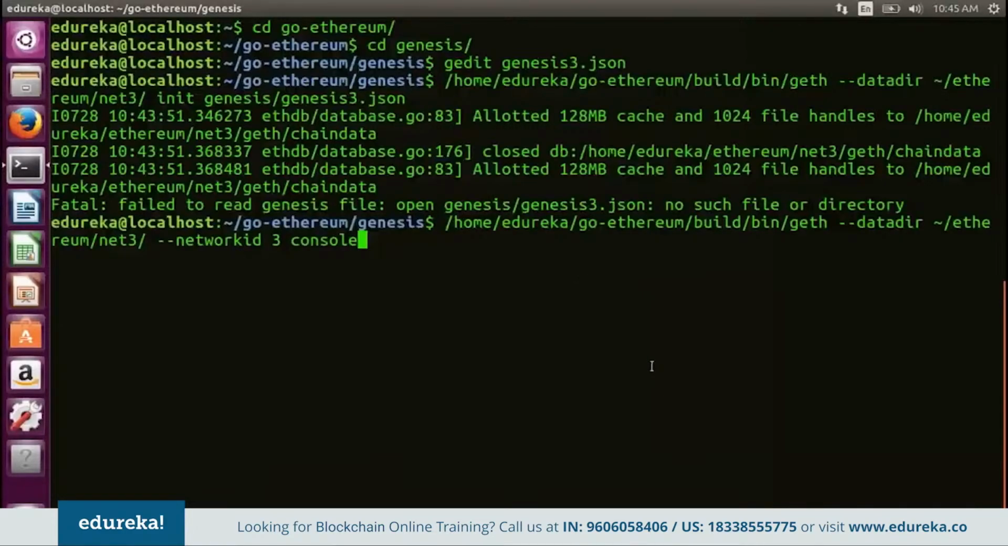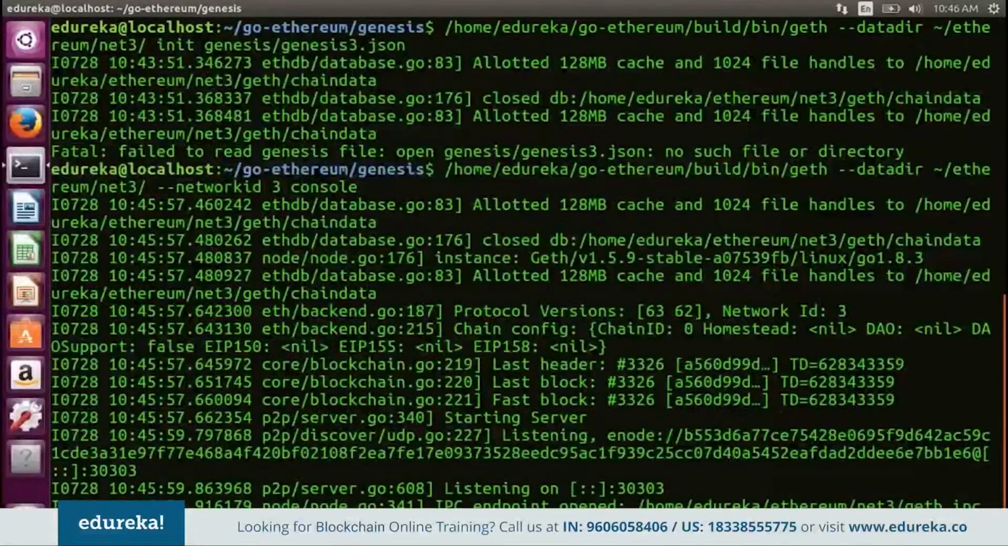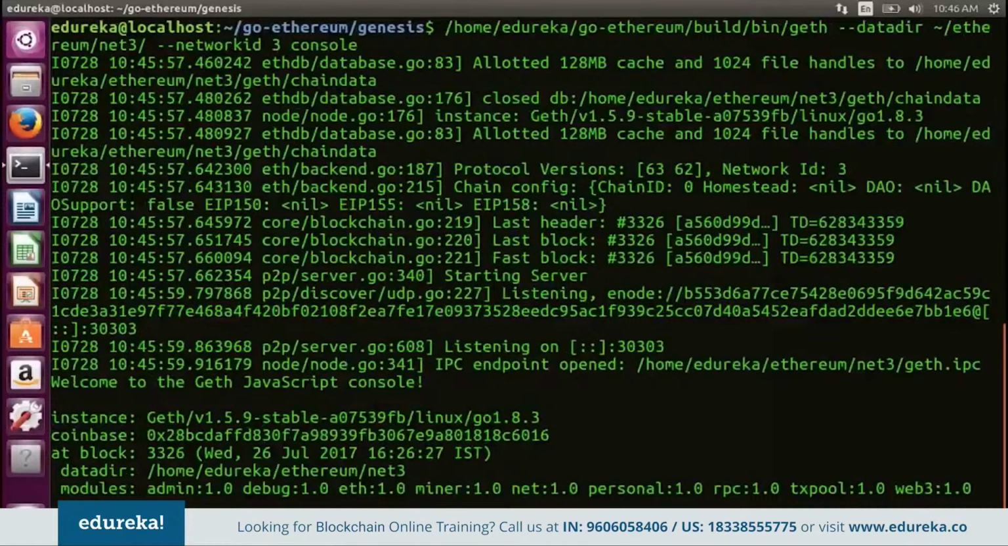So for that we'll use the following command, where the only variation is with respect to the network ID, where you have previously initialized the Genesis file. Here you need to use the network ID 3 console. Okay, I'm sharing the command with all of you. Please make sure that you're executing this as well. Once you've done with this, you get direct access to the geth console, where we'll be executing certain commands. So as you can see, the geth console is getting initialized, and here you have the geth console initialized.